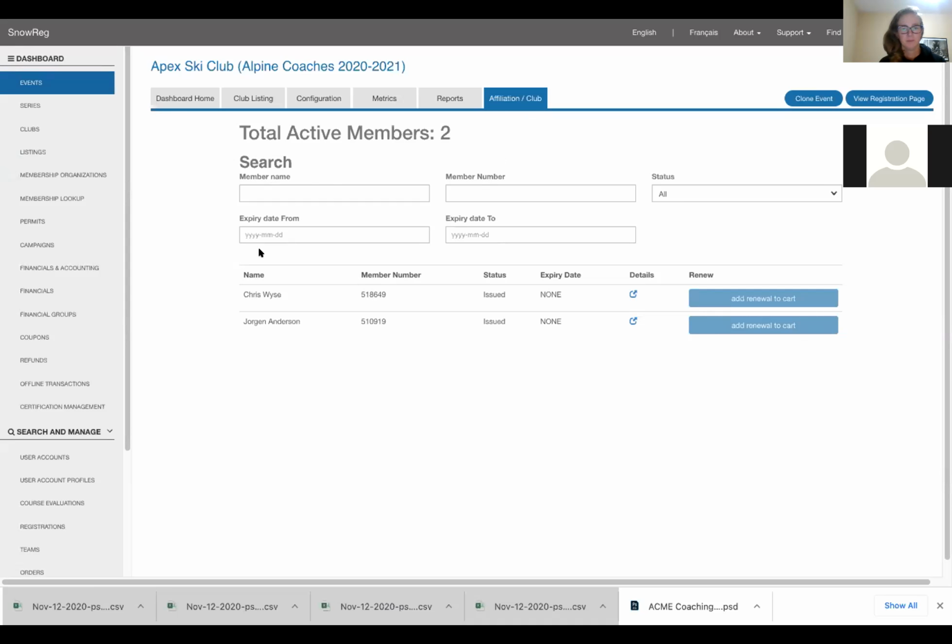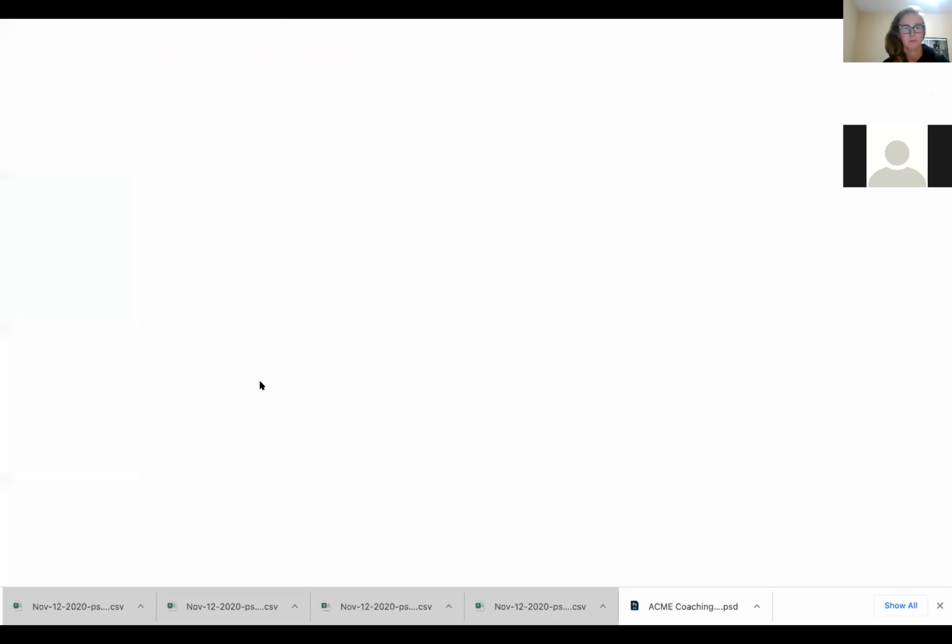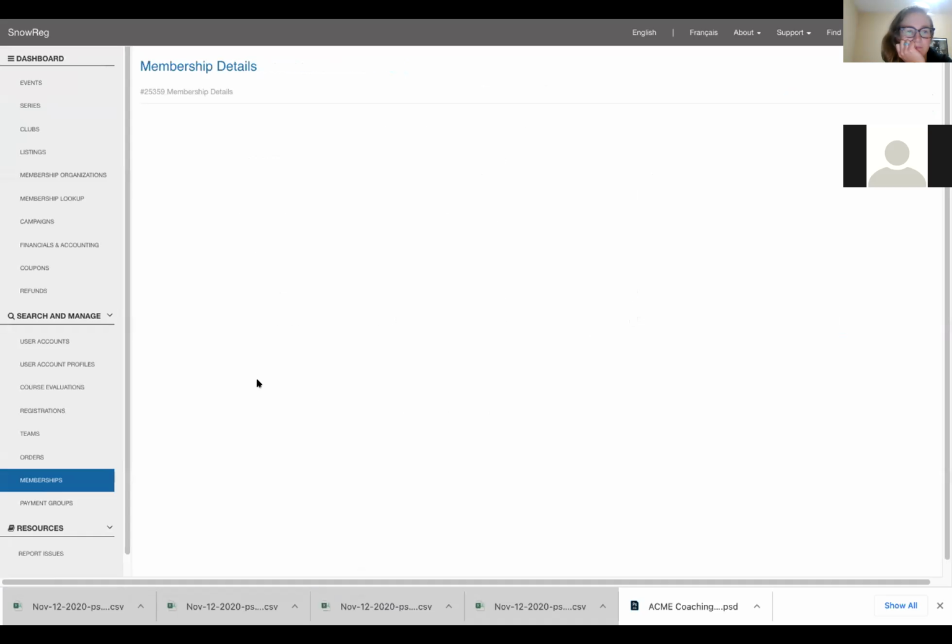So what we're seeing here is a couple different people who are coaches associated with this club. And I'll just click on the details of one of them, and I've modified all of his information so you won't see his actual personal data.